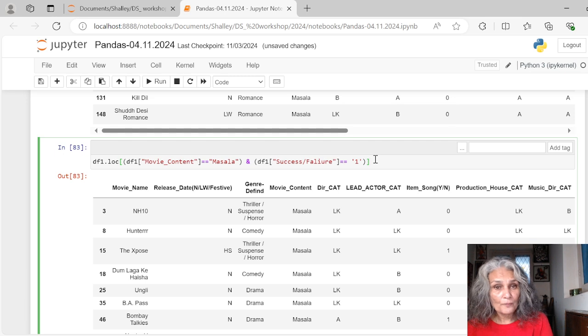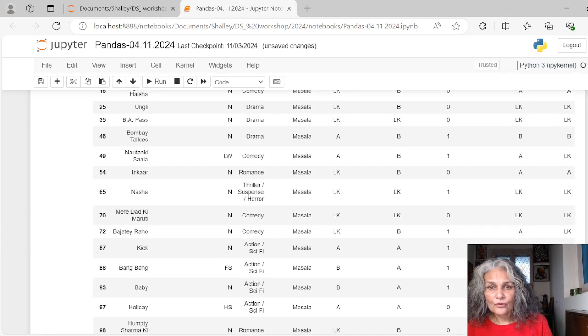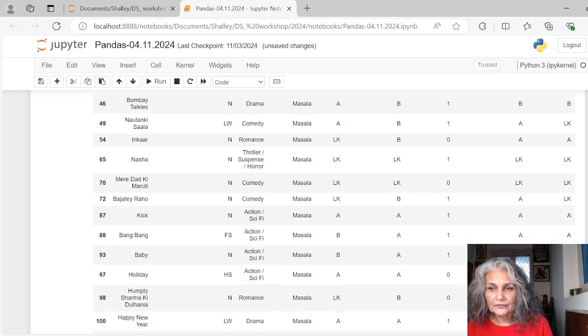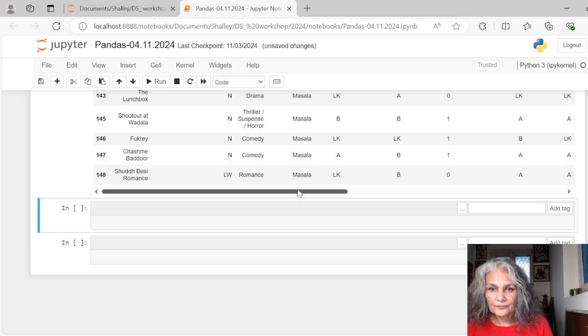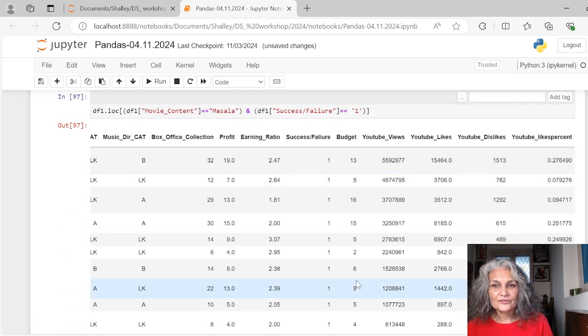Now you can also do compound conditions. That is to say, not just one condition, but two conditions. df1.loc, and this is the square bracket. Within it, we have the first one within round brackets. Each separate condition is bracketed off using round brackets. df1 movie content is equal to masala, and df1 success failure is equal to 1. So if you run it, you can get all the movies equal to masala, and success failure is equal to 1.